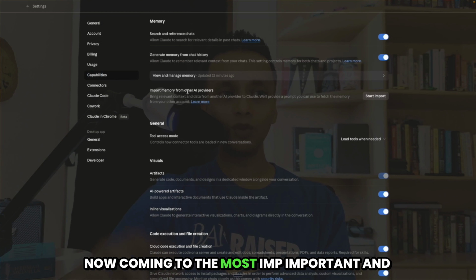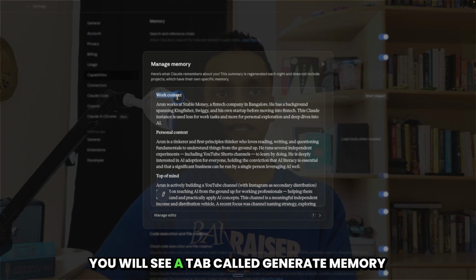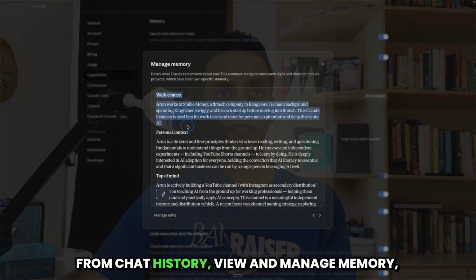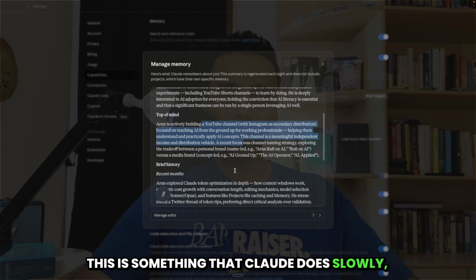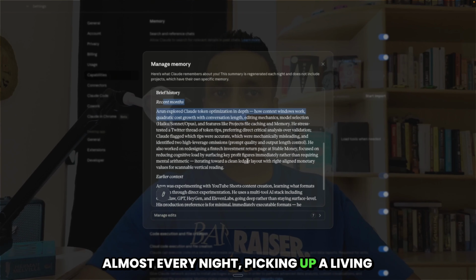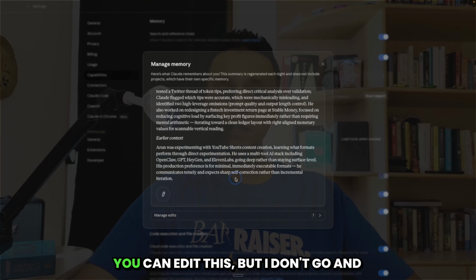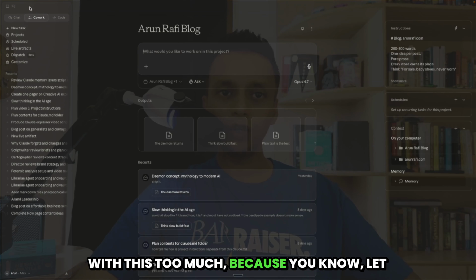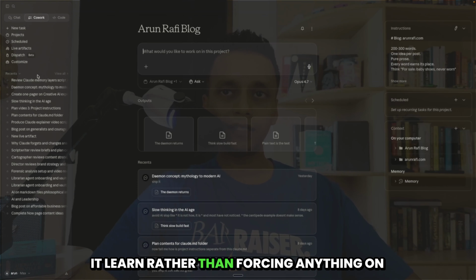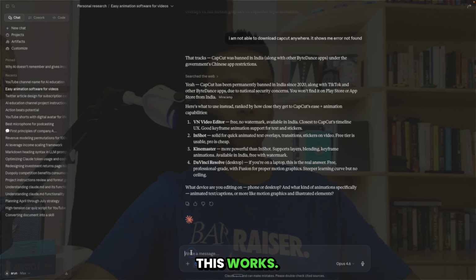Now, coming to the most important and interesting bit: capabilities. You will see a tab called Generate Memory from Chat History, View and Manage Memory, right? This is something that Claude does slowly, almost every night, picking up a living memory of what it thinks is important to you. You can edit this, but I don't fiddle around with this too much, because I'd rather let it learn than force anything on it. But I'll show you a real example of how this works.